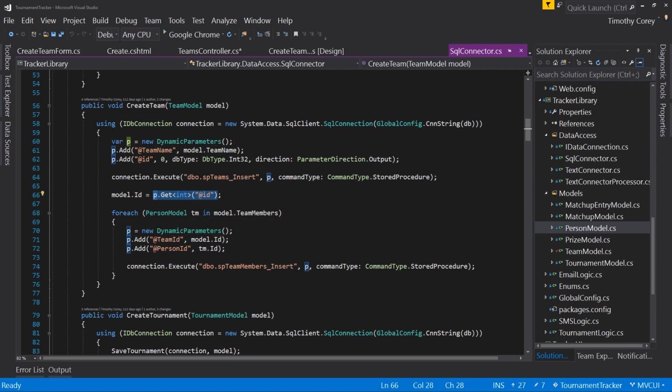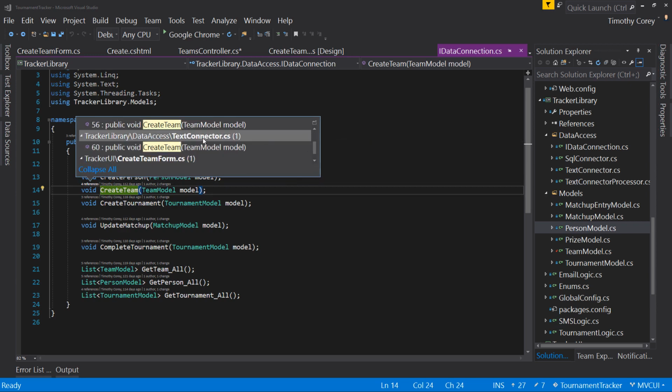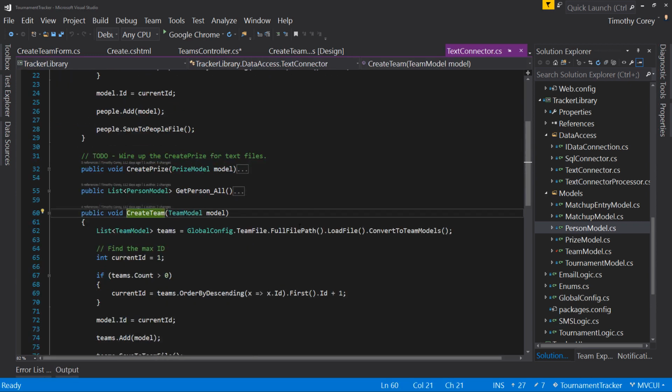Now that we have the ID, for each person in the team members list, we grab just the person ID, I'm sorry. And the team ID up here is what we just captured from creating the team. So guess what we don't need? We don't need first name, last name, email address, or phone number. We don't care. All we care about is the ID. With that being said, let's check one more thing before we go. Let's go back to our references, and go to the text connector, just to make sure.